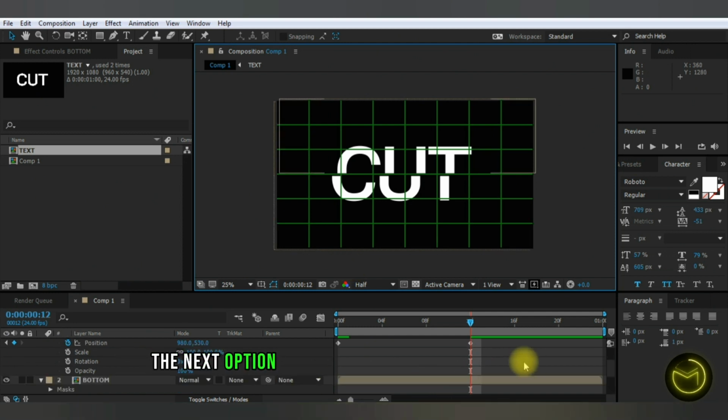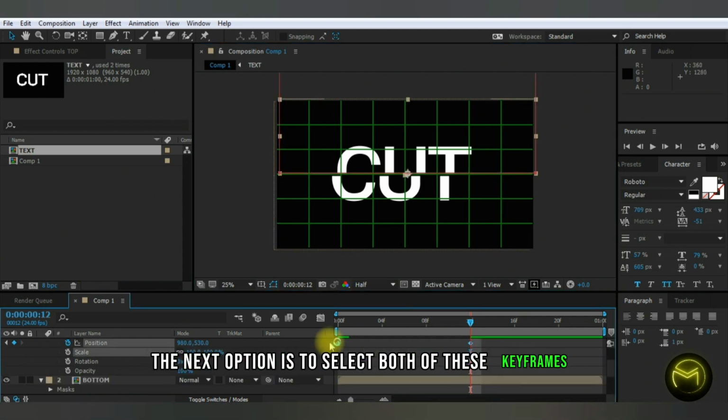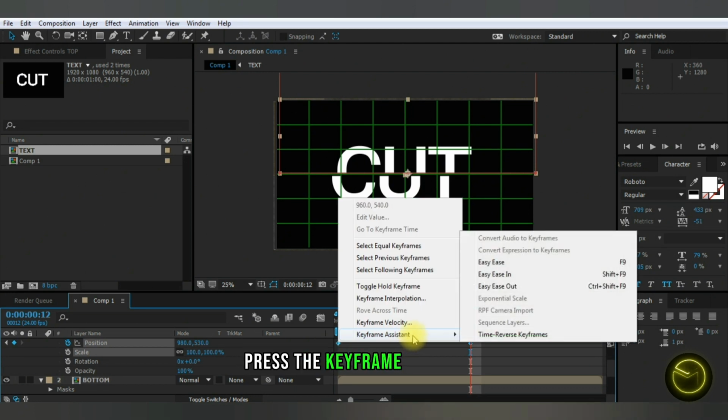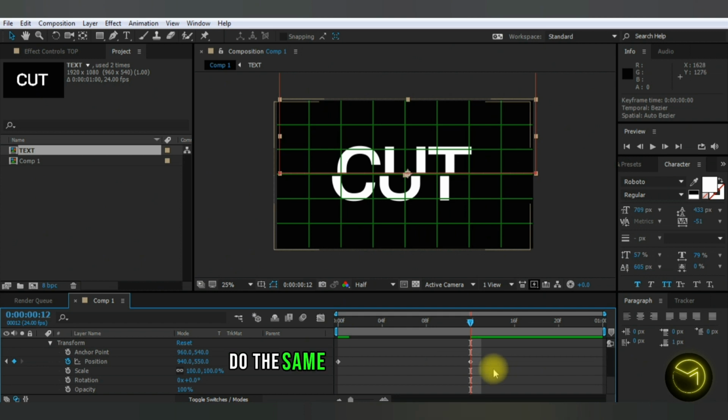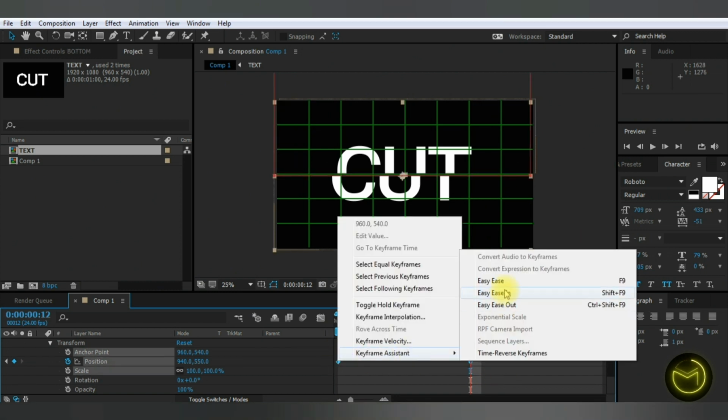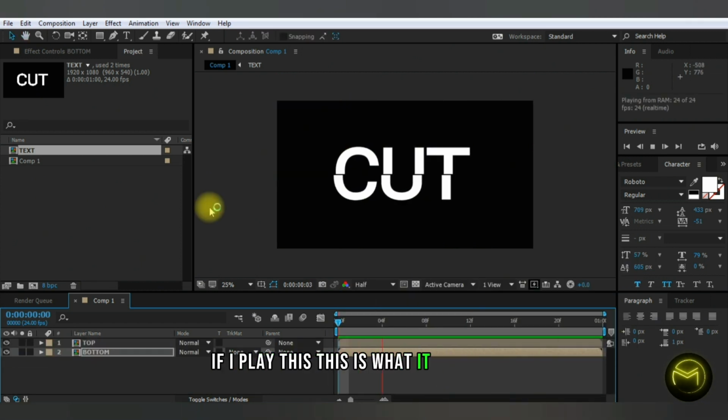The next option is to select both of these keyframes, press the keyframe assistant, and you're going to press Easy Ease. Do the same for the bottom layer. So if I play this, this is what it looks like.